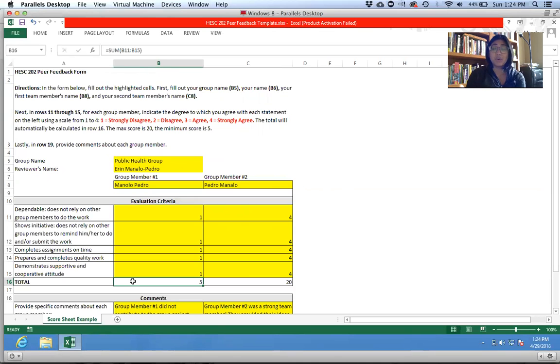So if they were a horrible group member, 5. If they were the best group member, 20. And to help you determine that, there are the criteria here on the left. So I will read those right now. So the first criteria, dependable, does not rely on other group members to do the work. So if someone does their fair share, then they would get a 4 if you strongly agree with that statement. Or if you do not agree with that statement at all, then you would give them a 1.